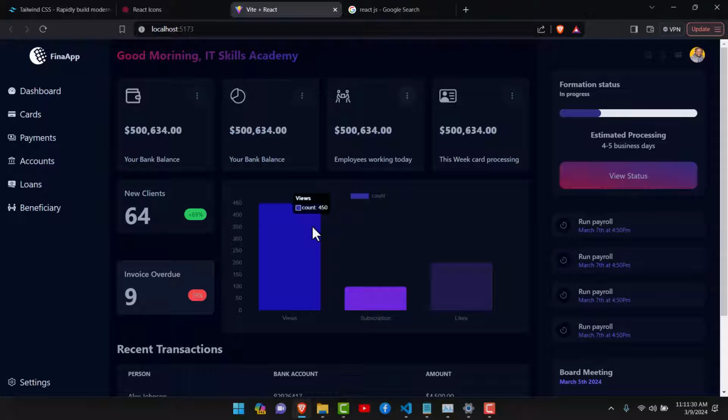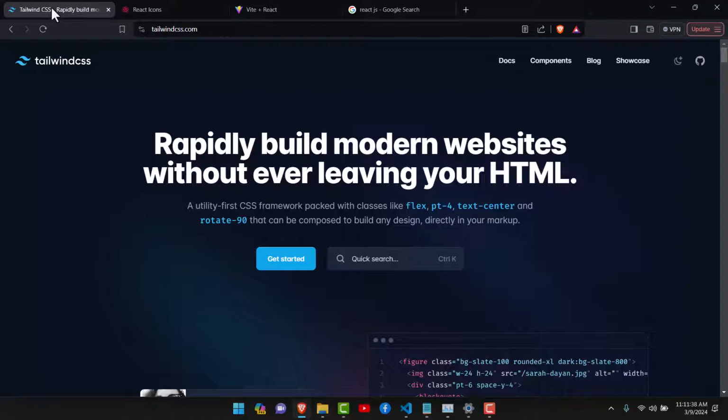So to be able to create this specific dashboard, as I mentioned, we'll be using TailwindCss. TailwindCss is basically a utility first CSS framework packed with classes that can be composed to build any design directly in your markup.